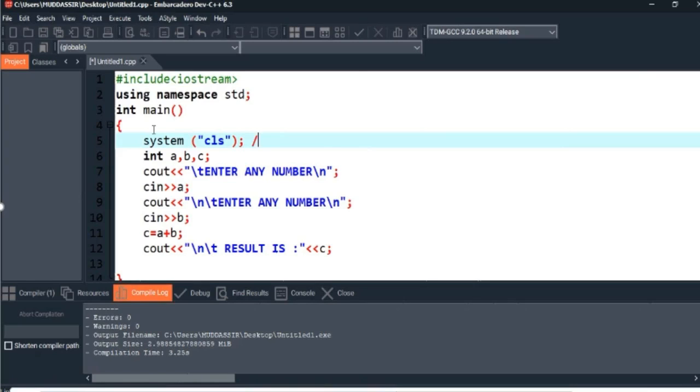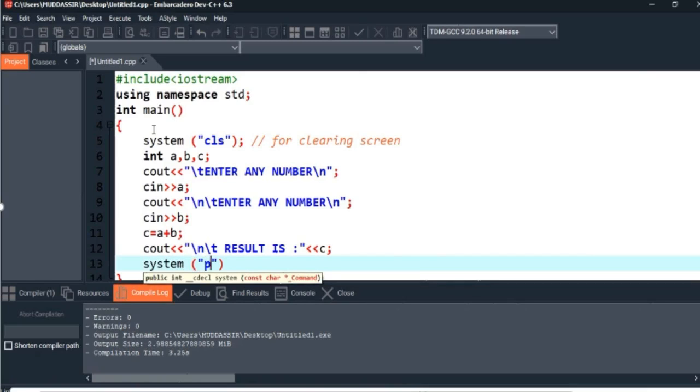Now we write system("cls") for clearing screen. Now we will write system("pause") to pause system.